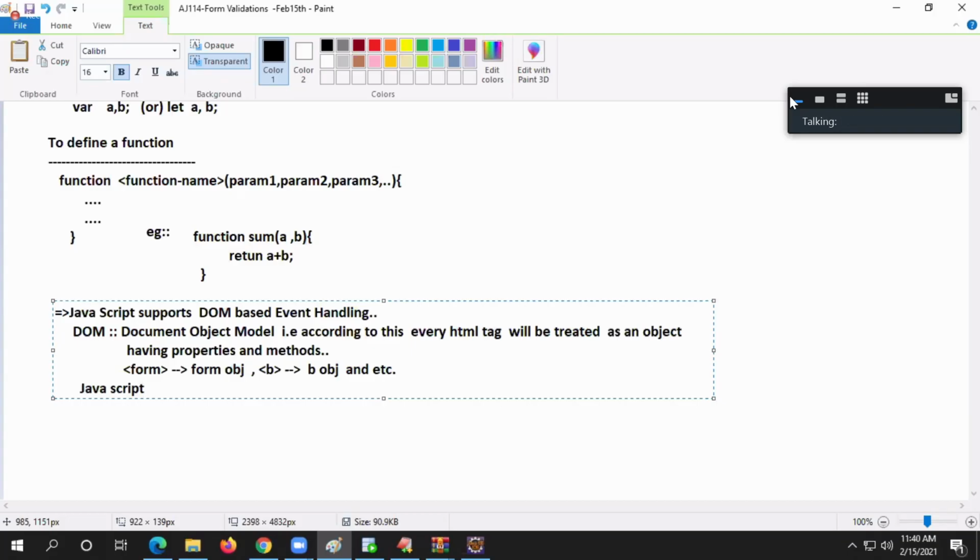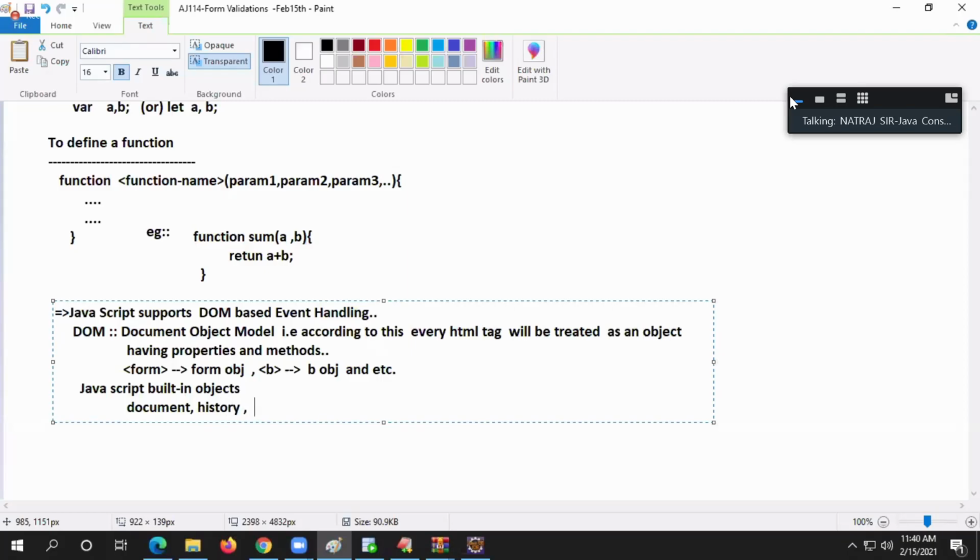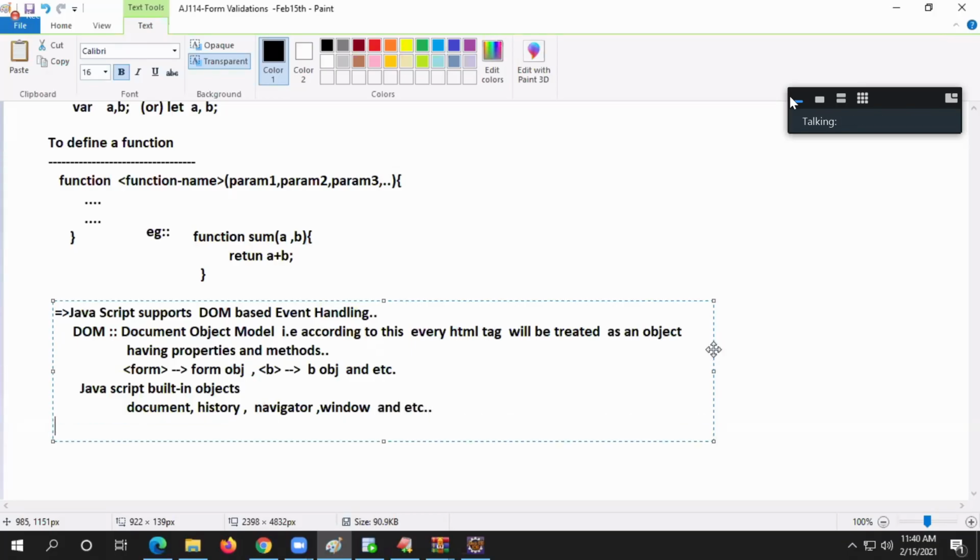JavaScript built-in objects. There are some built-in objects also, which will be created automatically. Document representing the entire document. History holding the history of the activities. Navigator to move from one place to another place. Window. These are built-in objects. We don't create them, they will come automatically. So you don't write anything, they will come automatically, and etc.